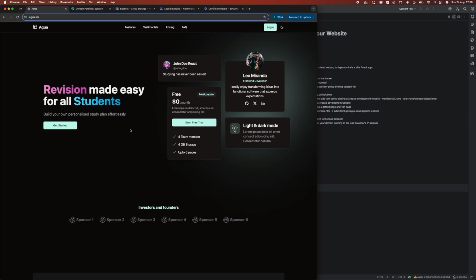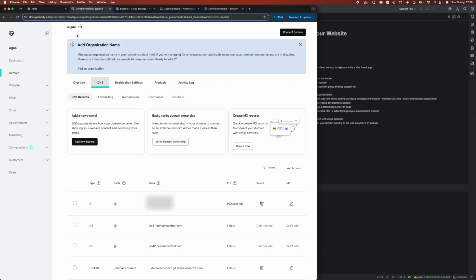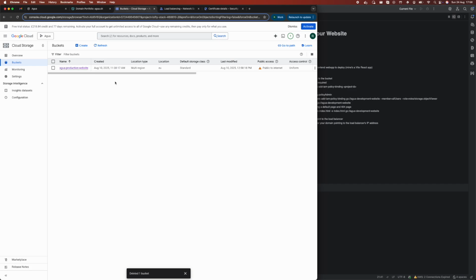So this is the website that I'm going to be deploying. It's made by a guy called Leo Miranda, who's done a really nice job of creating a Vite React page. I've also bought a domain called AguaSH. So I'm going to assume that you have these things as prerequisites, and then we're going to get going. First thing to do is to create a bucket.